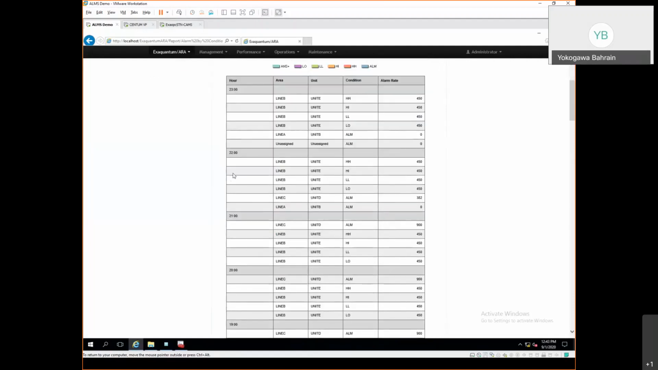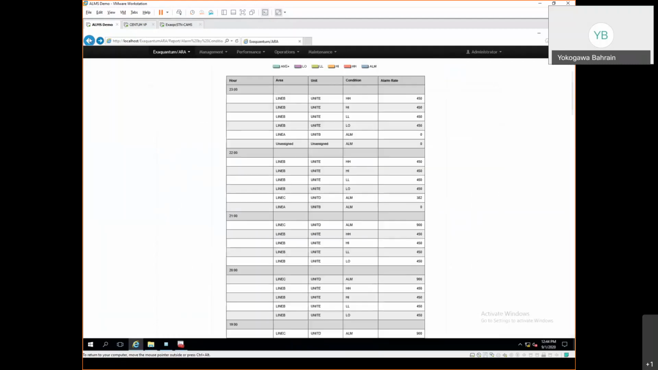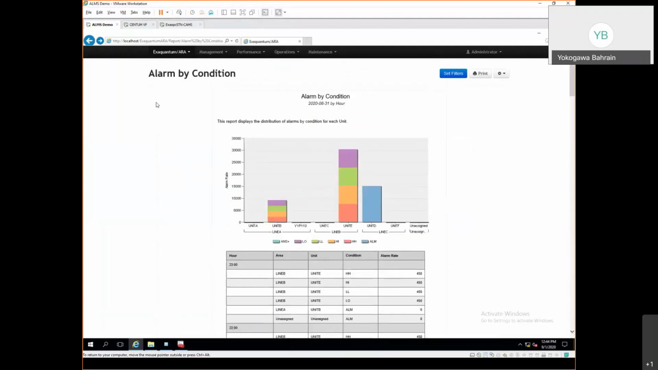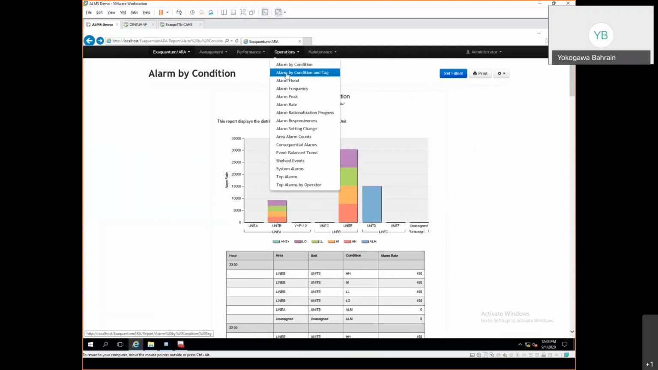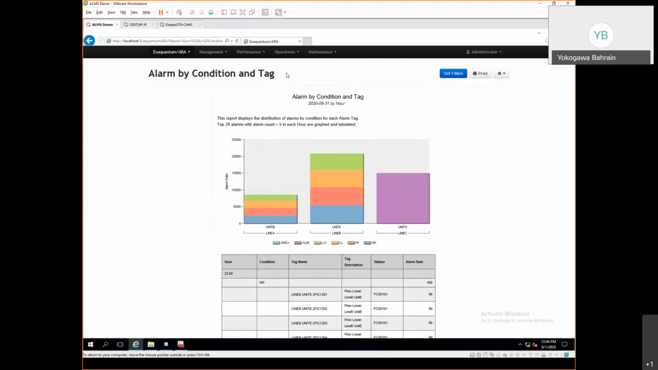And I think if we click further, then we'll get the individual alarms that make up that hour. Yes, there we go. Okay. An extension of that report is alarm by condition and tag. So if I go to this one, I'll actually get the tag mentioned as well. Okay.